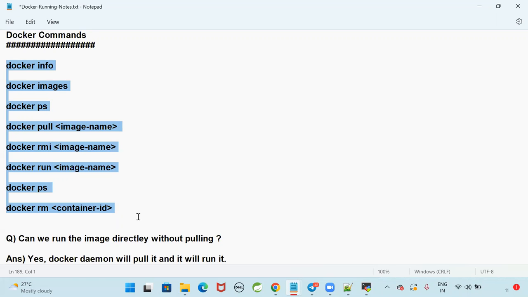What is the purpose of the Docker RM command? Guys, please respond to my questions. RM is used to delete the container, or to delete the image, to delete the container.